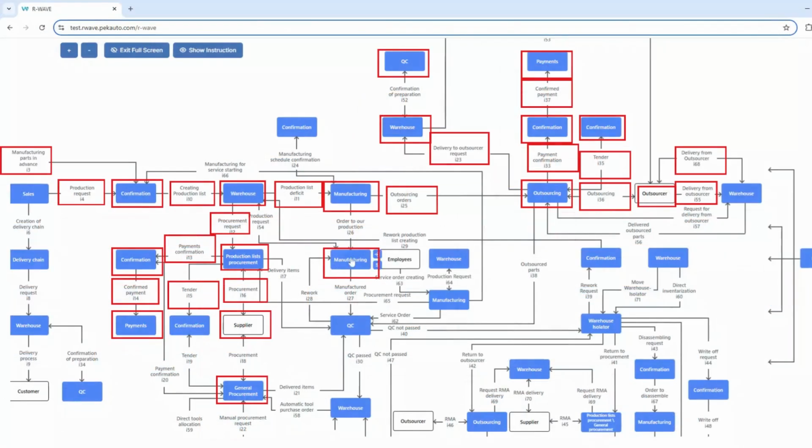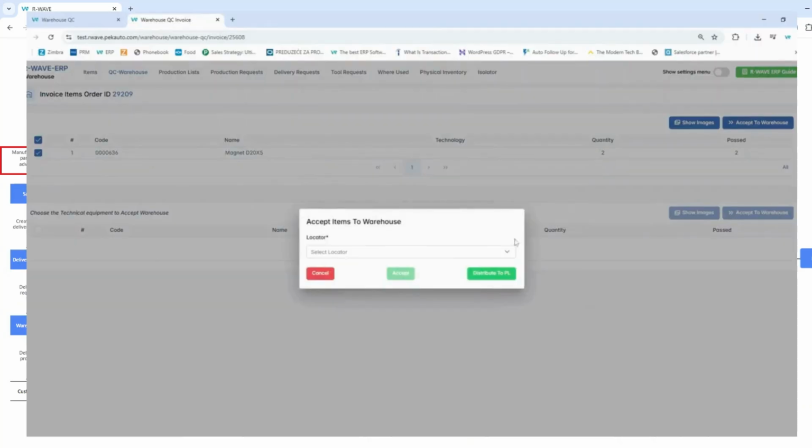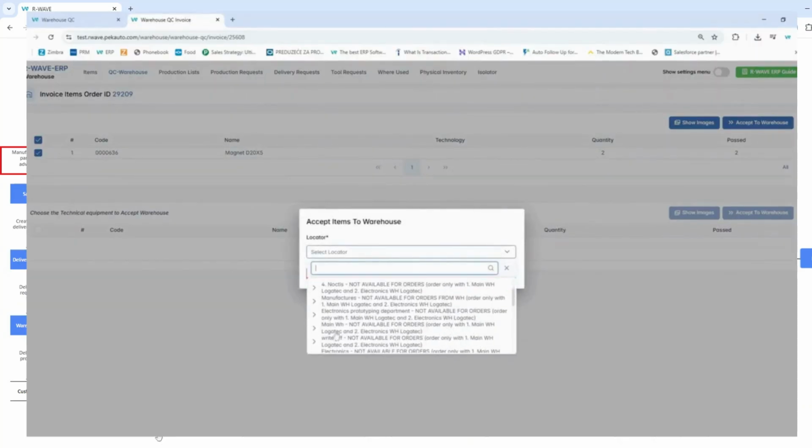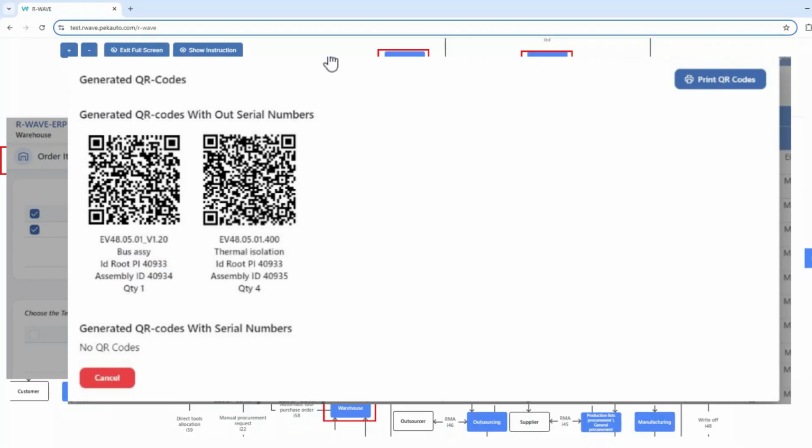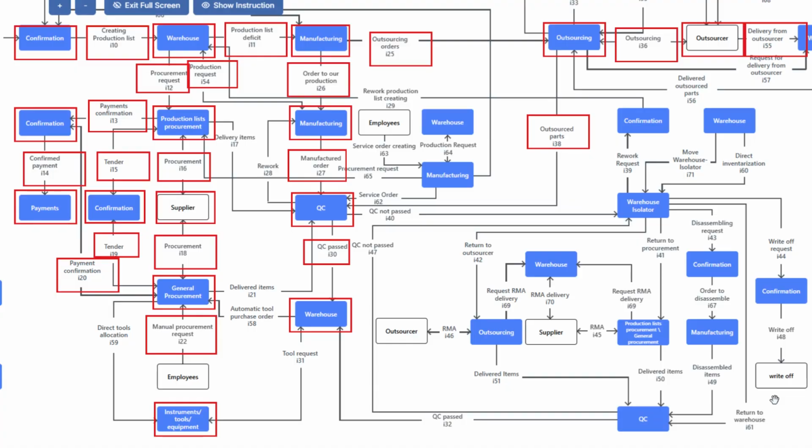Once production or outsourcing is completed, quality control, QC, is performed. Items that pass QC are delivered to the warehouse and properly shelved. R-WAVE ERP supports flexible warehouse configuration and can manage multiple warehouse locations, making it easy to track and allocate inventory across sites. Items that fail QC are sent to a warehouse isolator for further action.